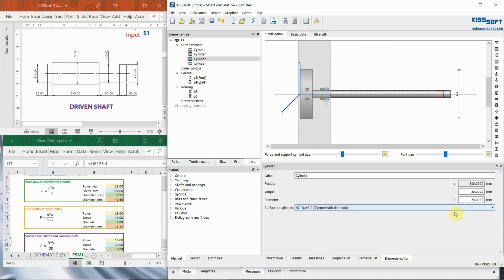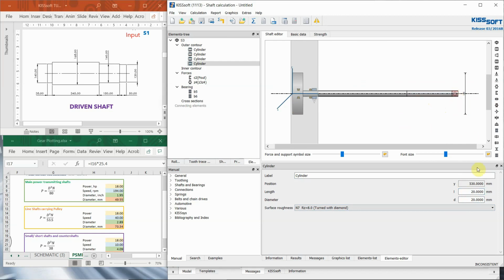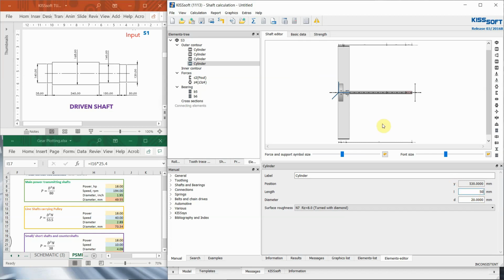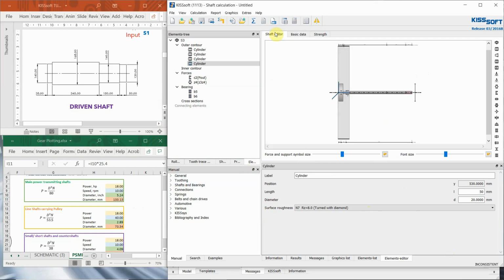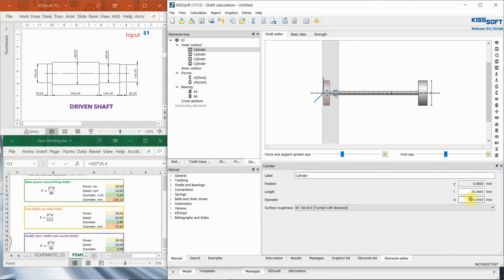Feature 3 is 150. Then the feature 4 length is 50. Then again, let's check the basic data. It is 10 rpm, so this is for main transmitting shaft. So we have 133, so let's say 140 for the minimum diameter to shaft editor. So this is 140, this is 140.